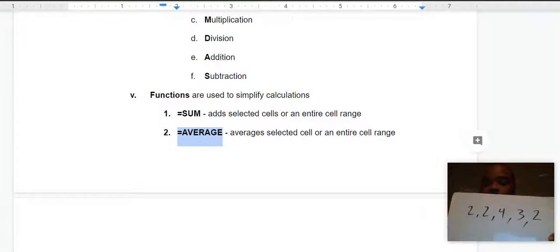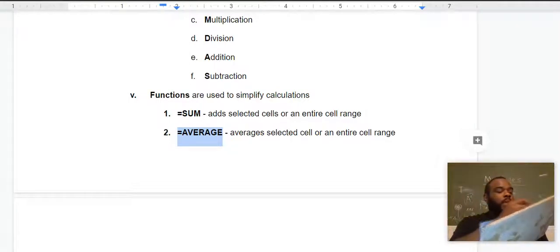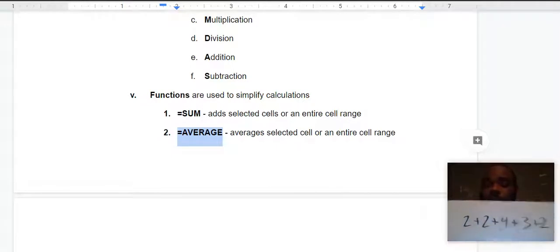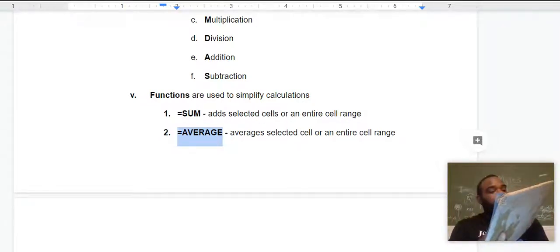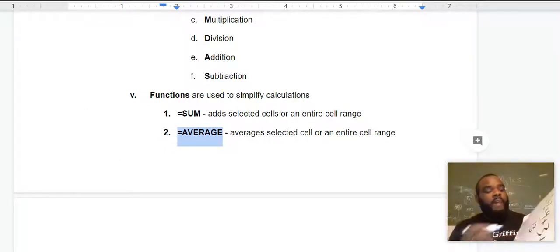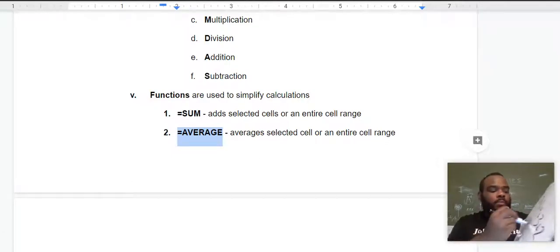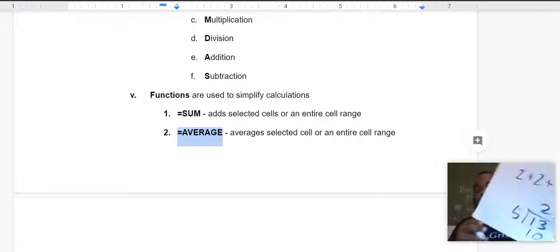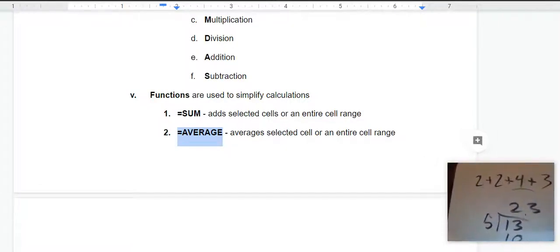We would add them all up and then divide. So 2 plus 2 is 4, 8, 11, 13. So the total number is 13, but we have to divide 13 by 5. That's definitely going to be a fraction. So 2 point something, 2.3. So 2.3 is the average.